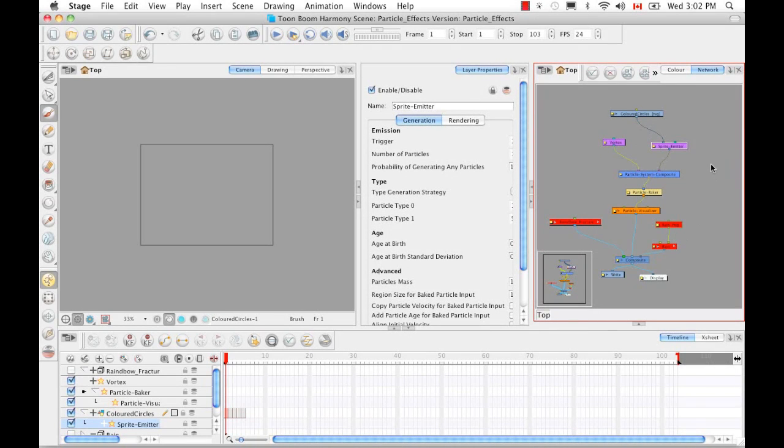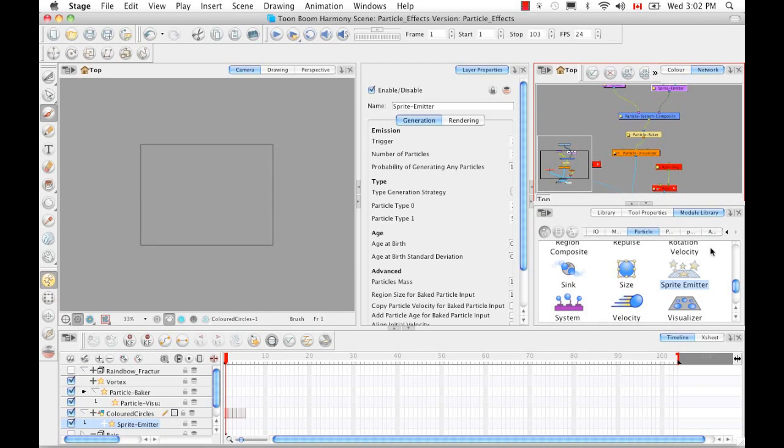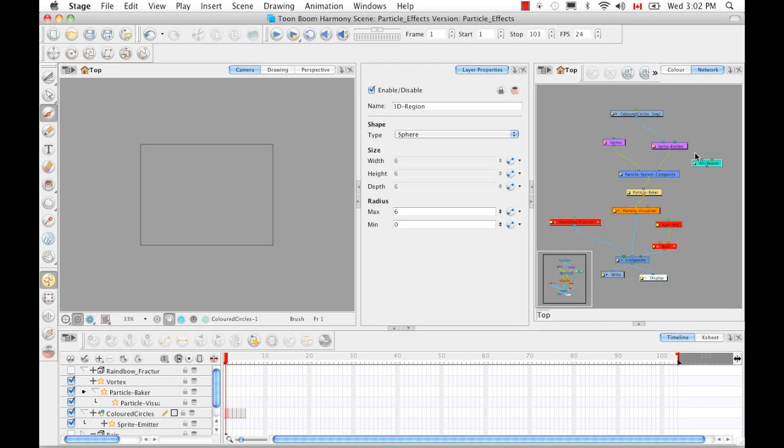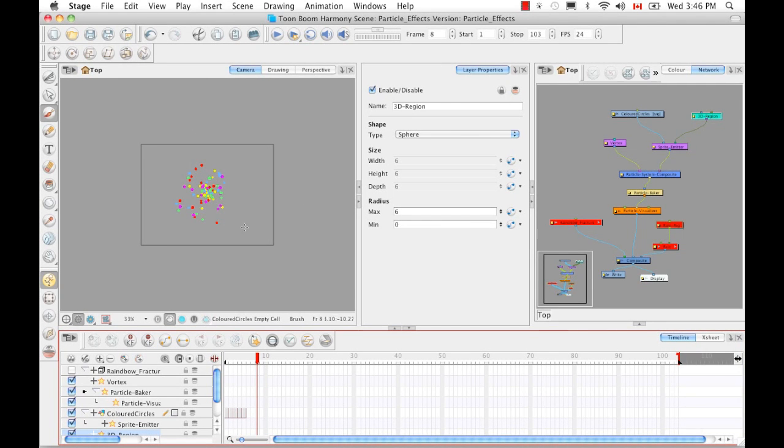So what I really think we're looking for now is a region from which the particles will be emitted from. So let's go back into the module library and look for a 3D region to plug into our sprite emitter. And there we go. In our camera view, we're finally starting to see some particles. But if we scroll across, we see once again that they are not moving. So what's happening here is that the particles are just starting to fill up the region in which they're being generated from. So in this case, it's this sphere.